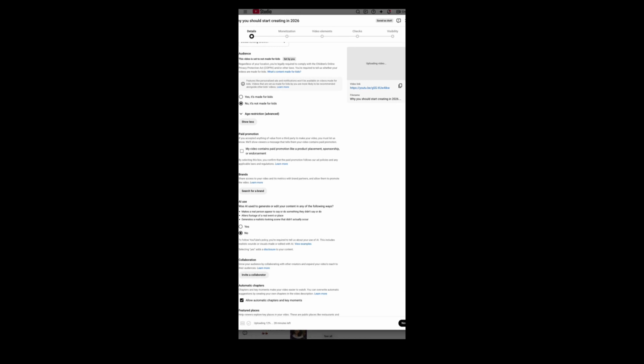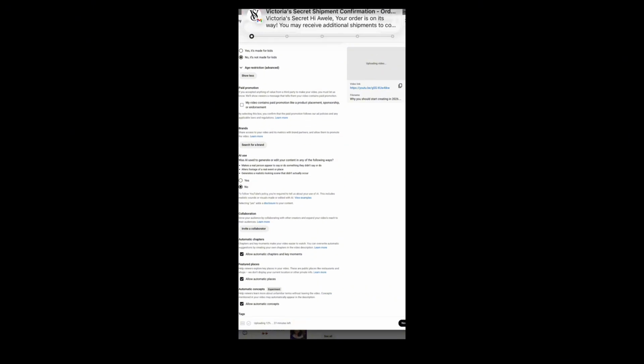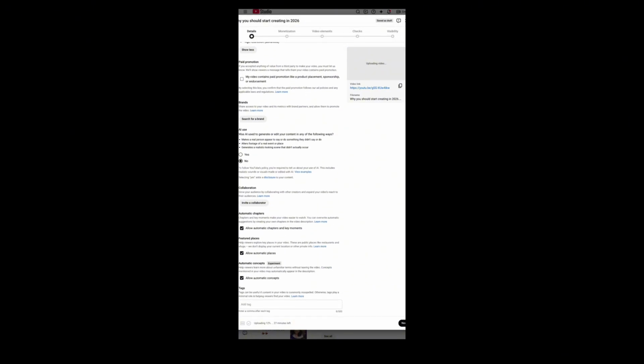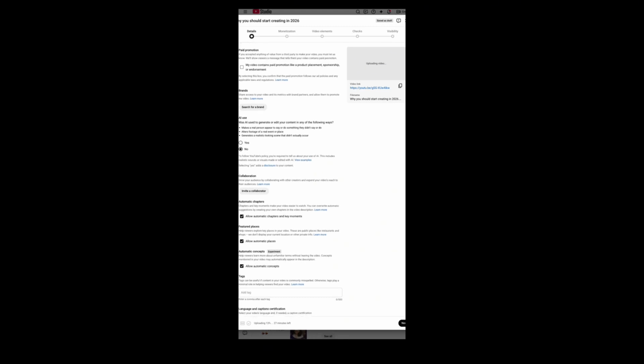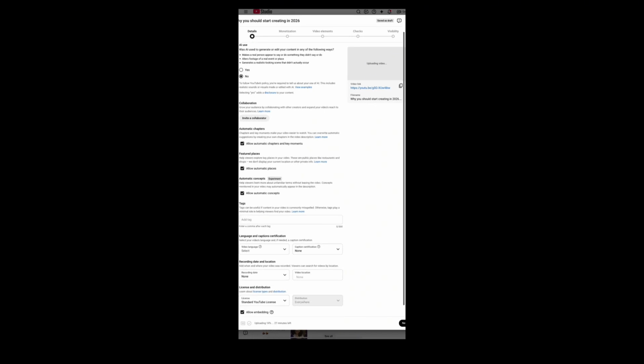Okay, so now it's asking, are you collaborating? Do you want to invite a collaborator? You indicate by that one. Then now, allow automatic chapters. You mark it if you want it. If you don't want it, you don't mark it. Allow automatic places, you mark. Allow automatic concepts, then it's asking for tags. You put your hashtag, your tags, basically.